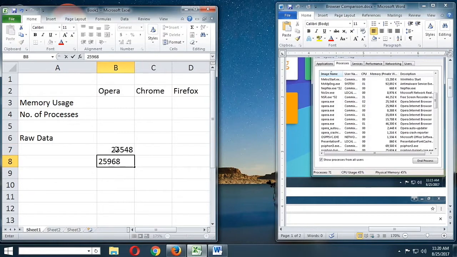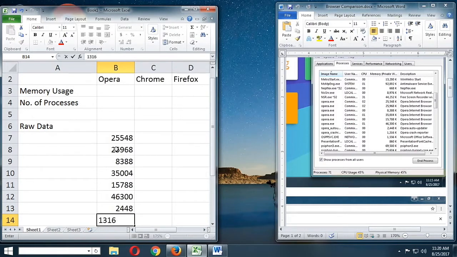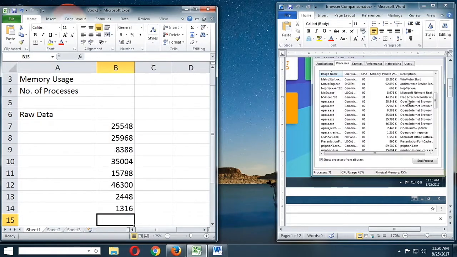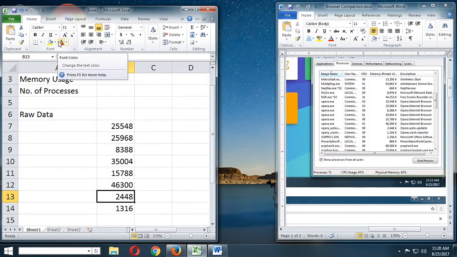25,548 kilobytes, 25,968 kilobytes, 8,388, 35,004 kilobytes, and 15,788 kilobytes, and 46,300 kilobytes. I think there's one more, 2,448 and 1,316. The last two processes here are just Opera Crash Reporter. So let's try to mark it as red.